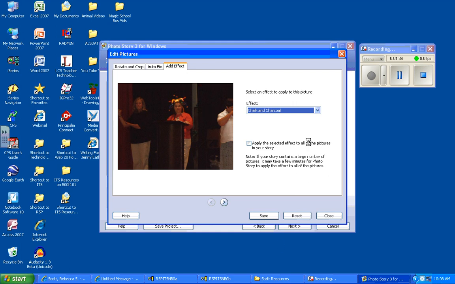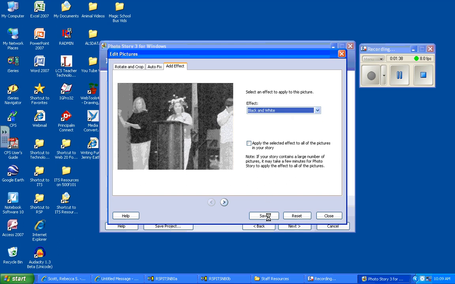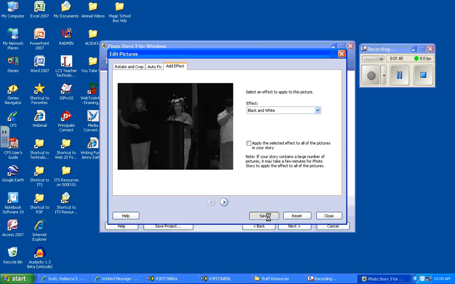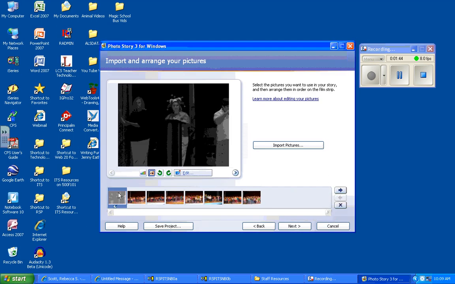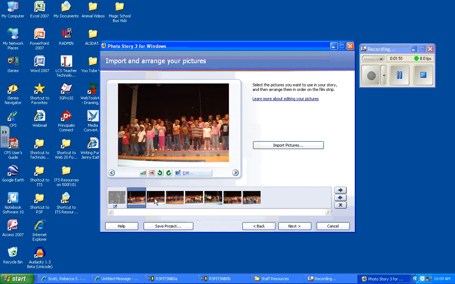If you like what you did with the picture, then you would come down to the bottom here and hit Save. And then after you hit Save, you would hit Close and your picture would be edited. You can go through each picture and click on it and click the Edit button to change the picture properties. When you're done with that, you're going to click Next.